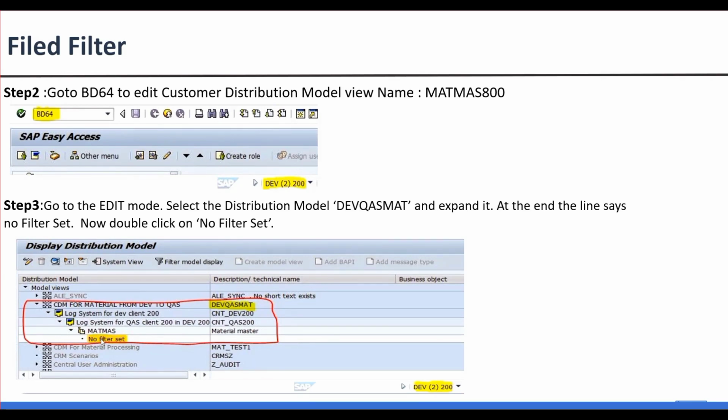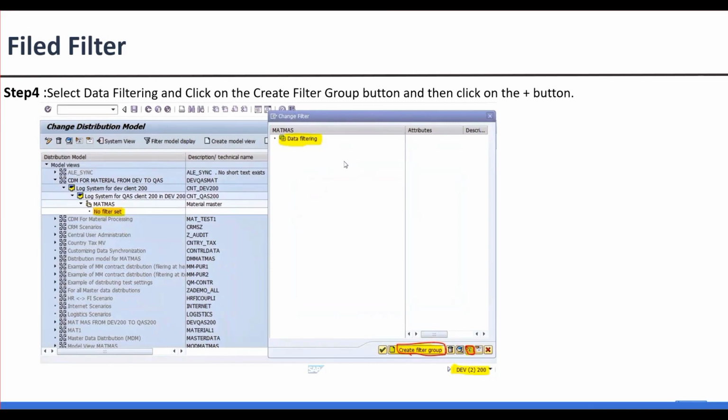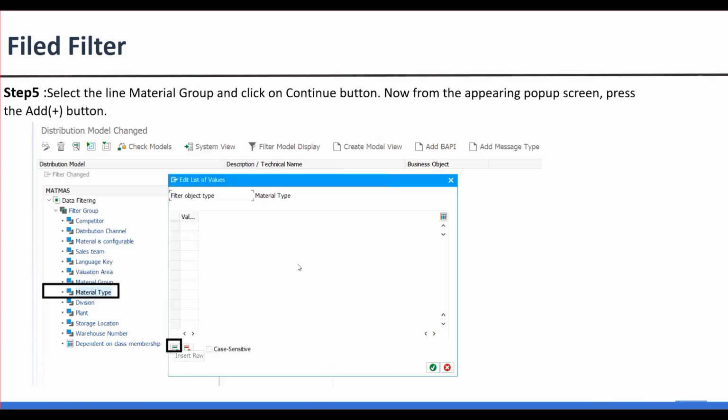Under the message type there is no filter set. Now I double click on this filter set and you will get a pop-up, the data filtering. Select the data filtering and click on create filter group. Once you click on create filter group, you will get one more pop-up.